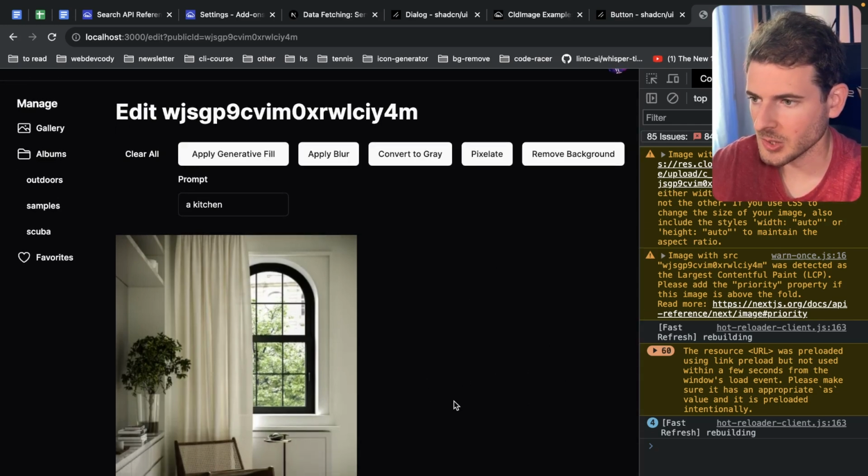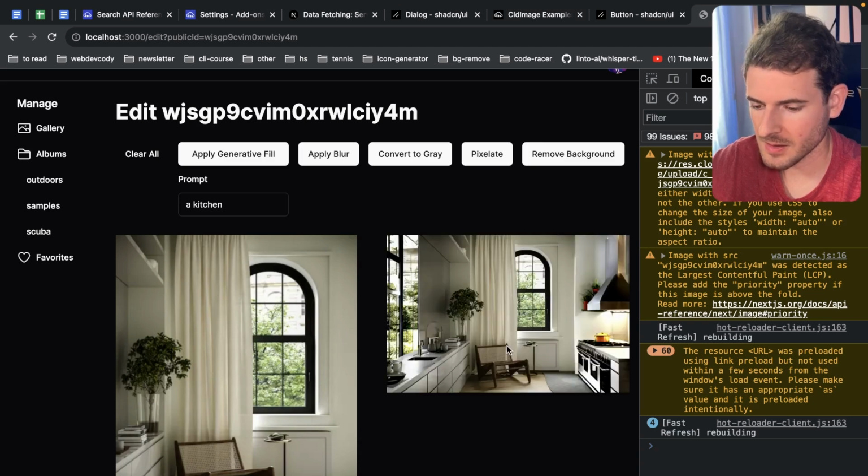Now I wish there's a way to add a loader here or a spinner. I'm not really sure how to do that. Maybe that's something you guys can look into. But now that we have a nice little kitchen, they changed this little living room area to an actual kitchen, and it looks pretty cool.